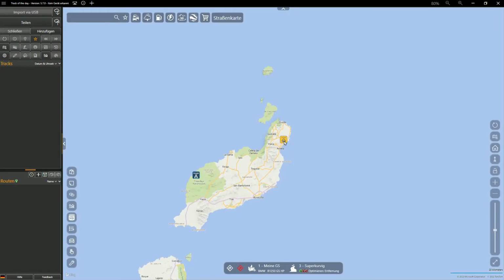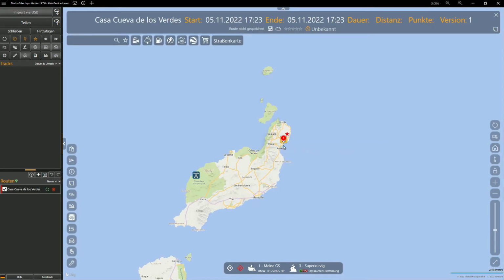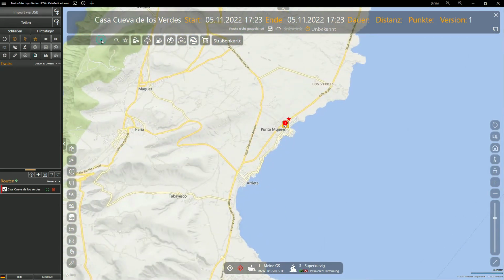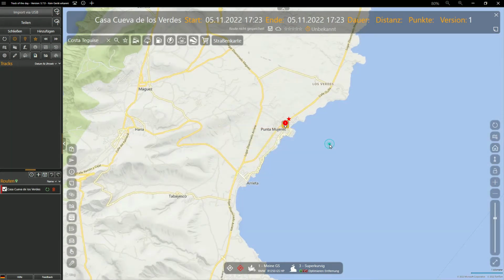We open this POI and click on the symbol for Create Route from here. A new route is created and a red pushpin is displayed at the apartment as a marker for the first route point. Our route should lead us with short stops in Costa Teguise and Teguise to Playa Blanca in the south of Lanzarote.